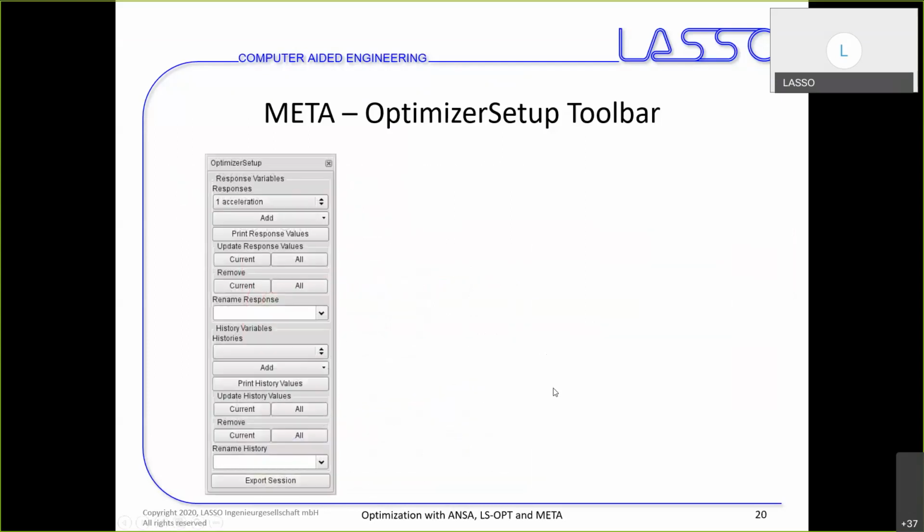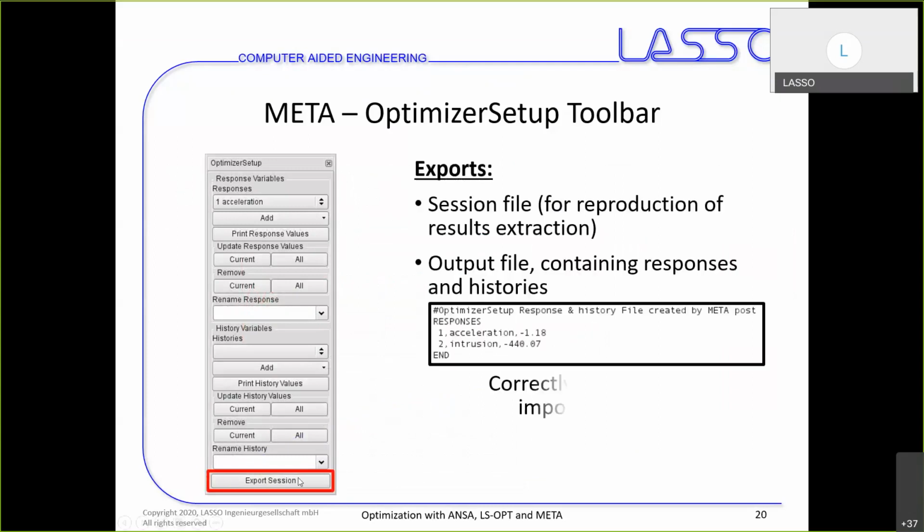And at the end, you use this export session button, and META will save the session file up to this point in order to reproduce everything that we have done to extract the results and the responses. And it will output the so-called META result file. It looks similar to the design variables file. And again, this has correct syntax to be directly imported in LSOpt.